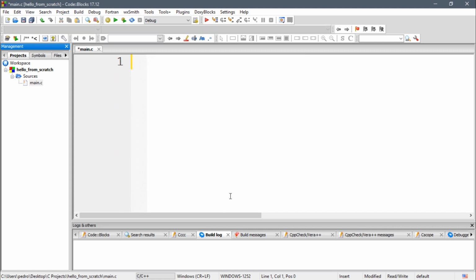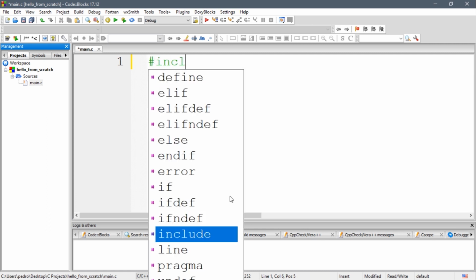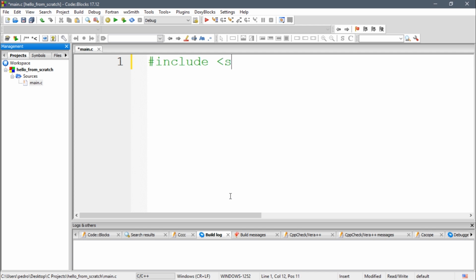Let's start by importing the main library that we're gonna use in this video. So let's use a pound include stdio.h. Okay, this means that this library io is for input output, std stands for standard, okay, and .h means header, which is the file which works as a library. So we got this part.